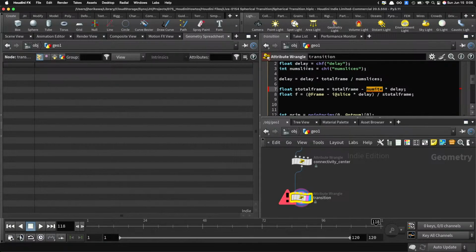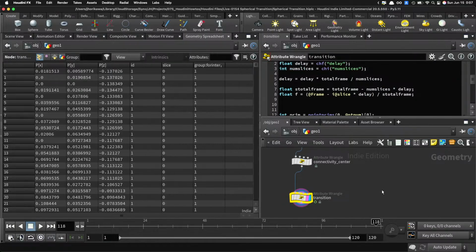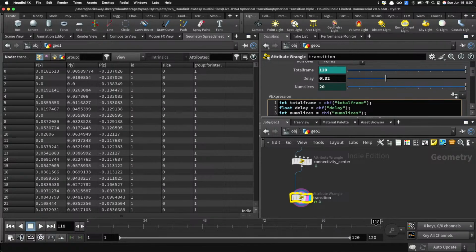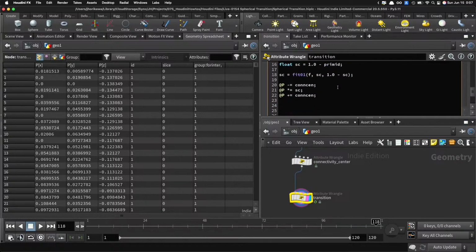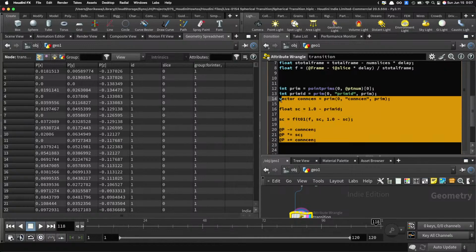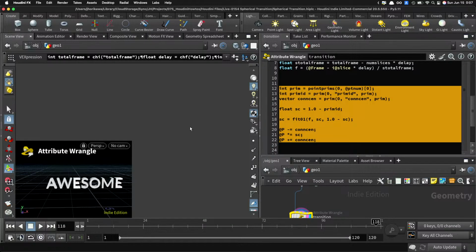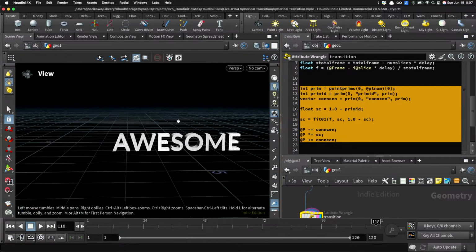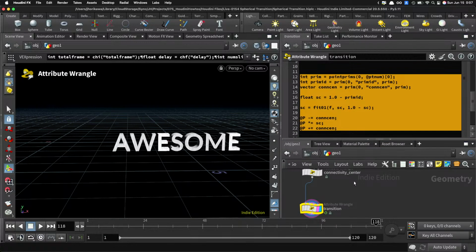And this is the number of slices. Okay. And hopefully we are having a new frame value which takes account of this delay value. So let's just check. I'm just using the F as it is for the scale, so we can check straight away. What I want to happen is that each piece starts to scale from the center, going outward gradually.